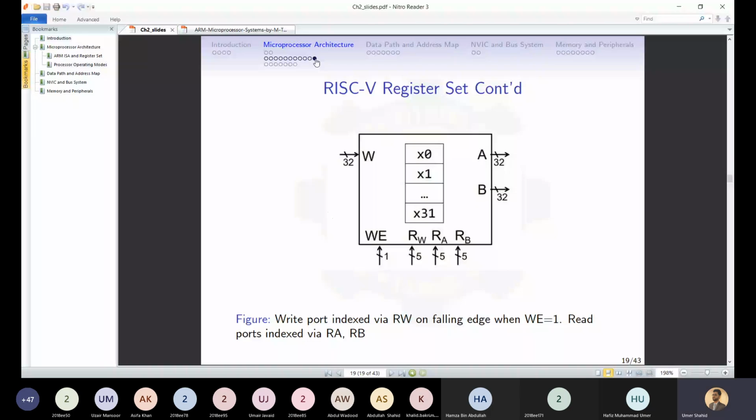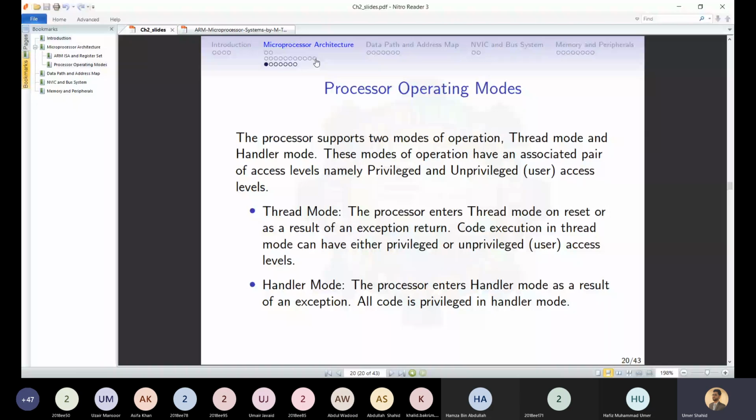Okay, these were the things we have done in the last lecture. So this was a brief overview of the last lecture. In this particular session, we are going to introduce the processor operating modes or the operation modes.